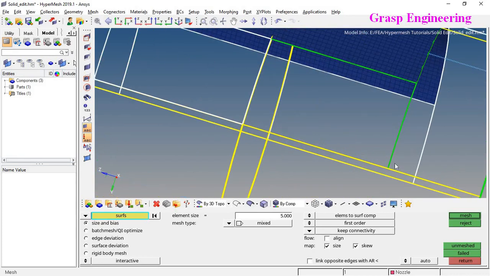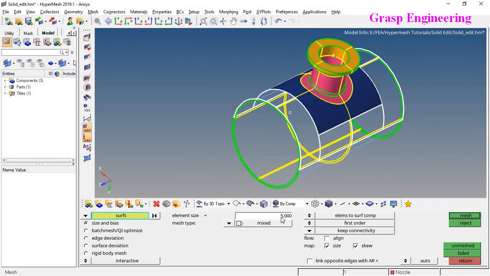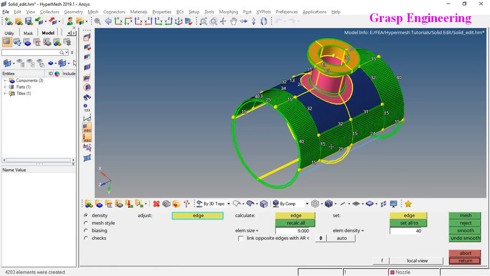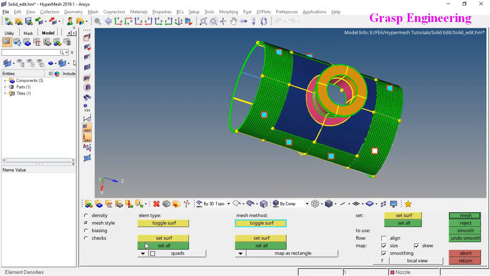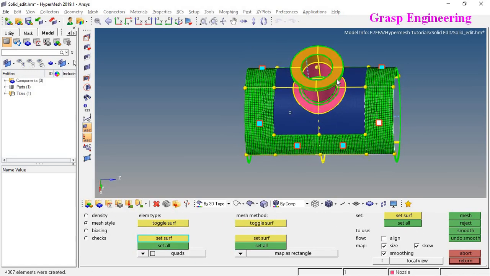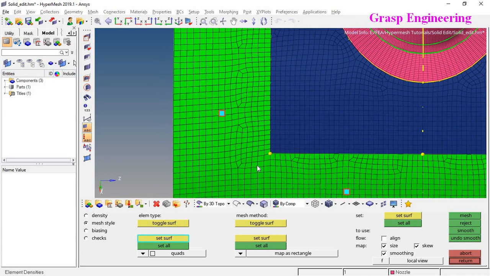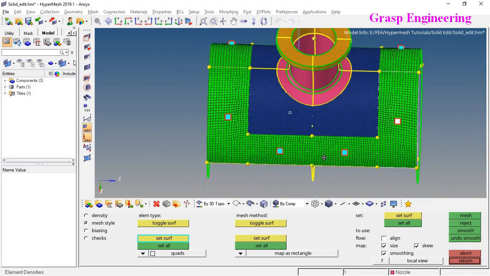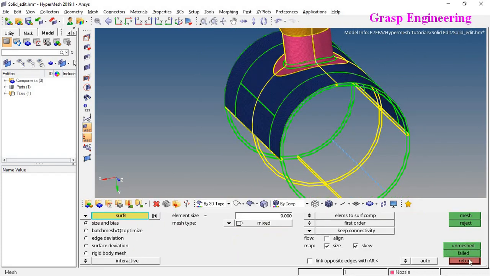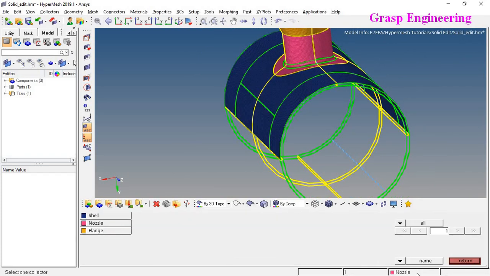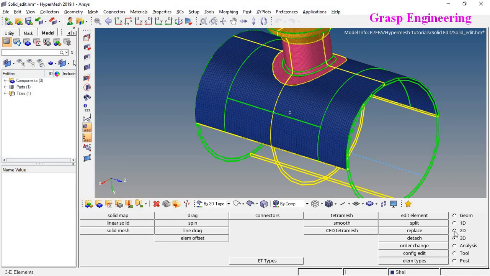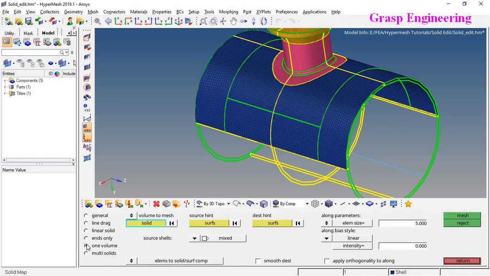The logic is simple: you first need to perform the 2D mesh and then map that to one volume. I will put here 7, or go step by step like 8, or let's make it 9 and mesh. Now I will make it set all, mesh. You can make a proper split like this and do a proper chord mesh, or else this mesh is also okay. Now let's go to 3D, and here if you want you can activate your shell, and go to 3D, furthermore solid map, and use one volume.